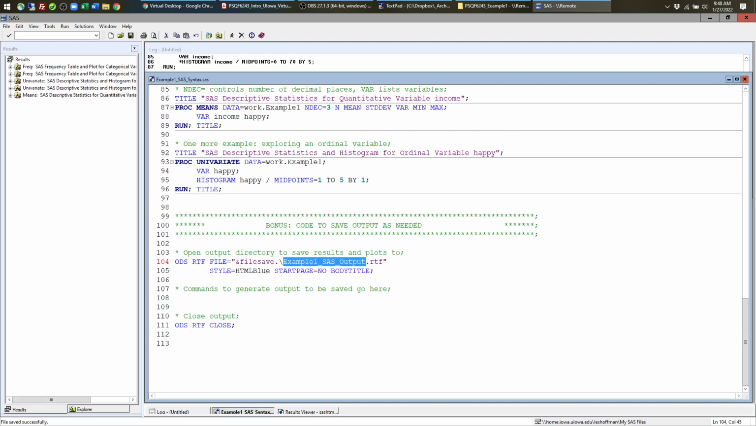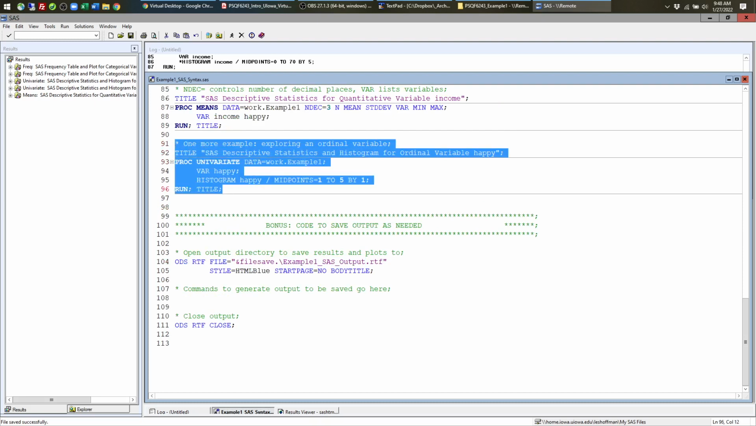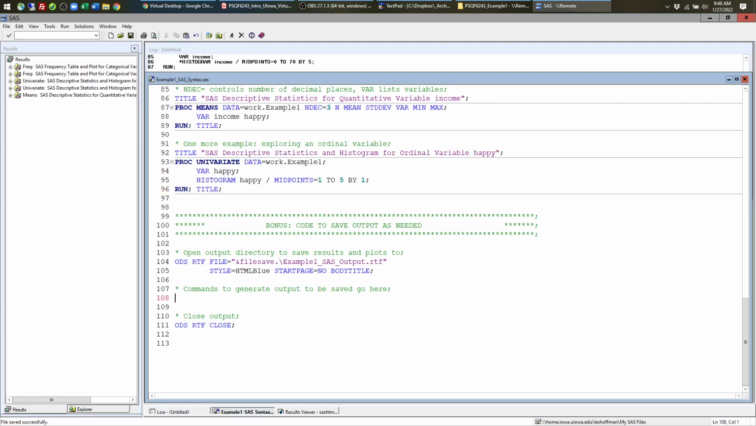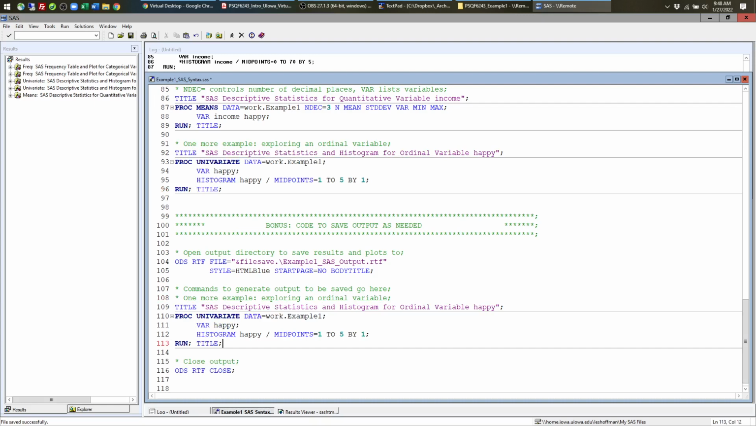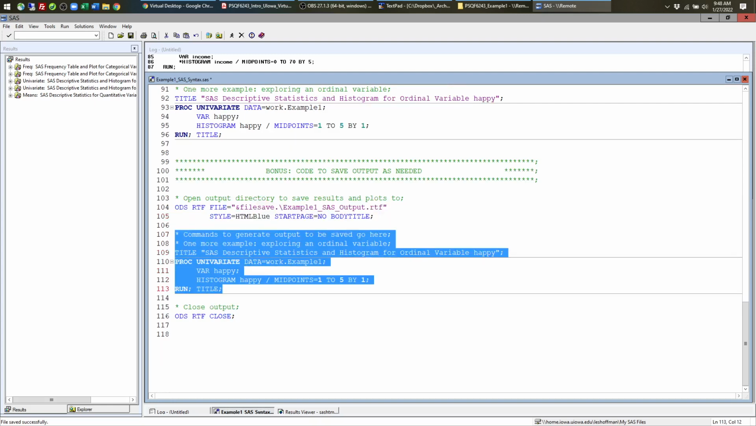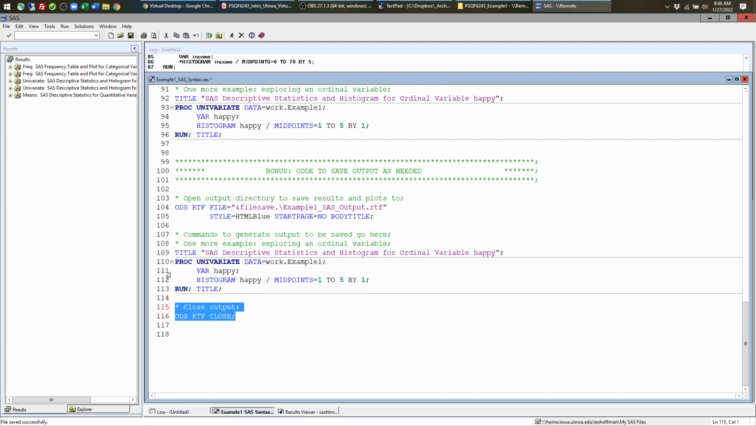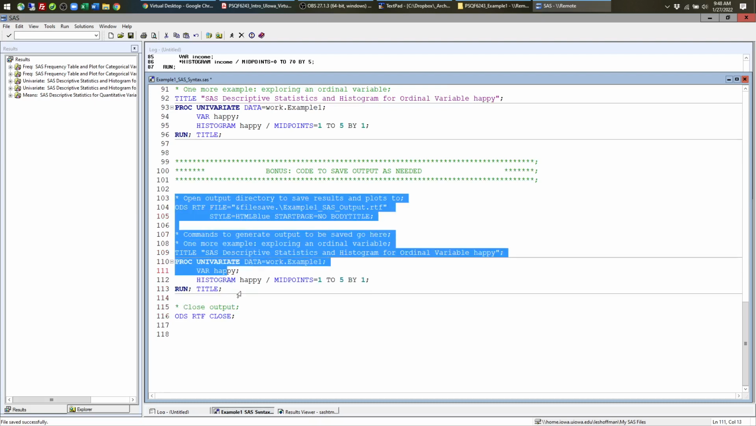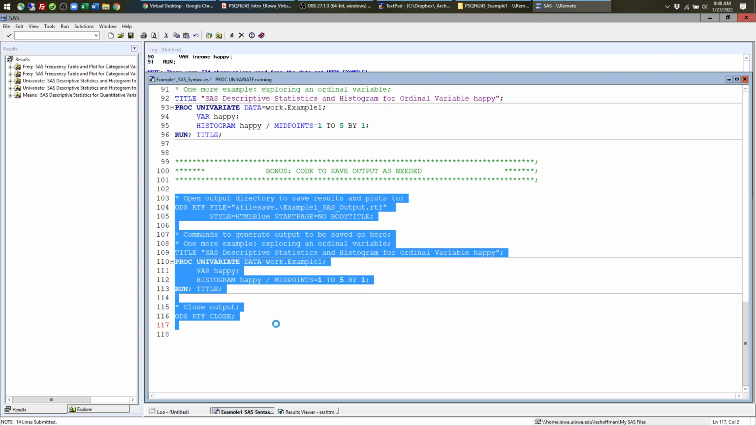So for instance, if I wanted to save this PROC UNIVARIATE, let's copy it, put it down here. So if I run this, what this part does is open up the file. It then generates whatever output is going to be in the file, and then the file gets closed. So let's see what happens if I execute this whole thing.